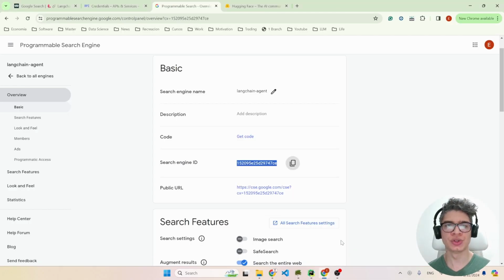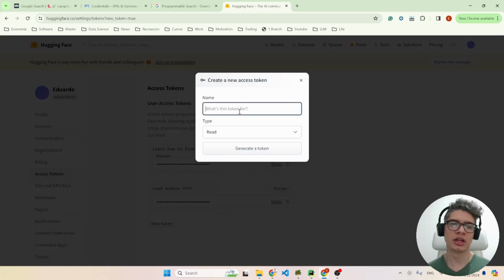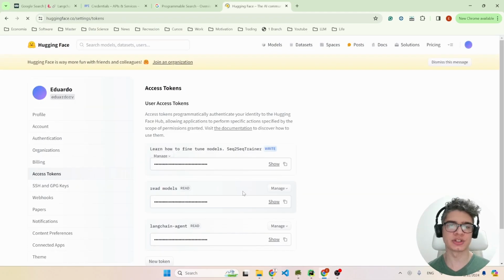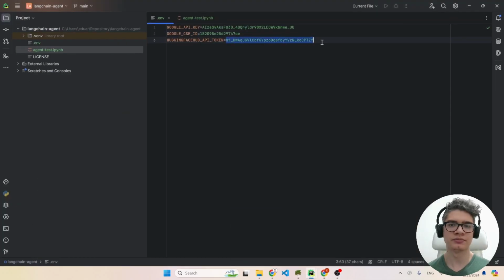And since we will be using a large language model from the HuggingFace, you will need to provide also the credentials from HuggingFace. So you just need to go to this page and click on new token, give a random name to this token, and type read because we want to read models from the repository, from the hub of HuggingFace, and then generate a token. LangChain agent. Then it will generate a token. Let's copy this token and paste it here. And here we have all the credentials that we need.